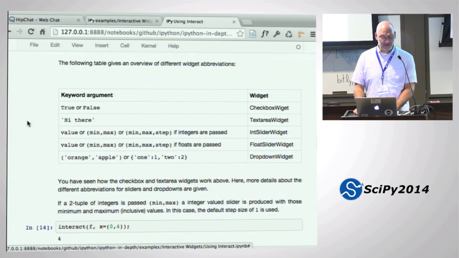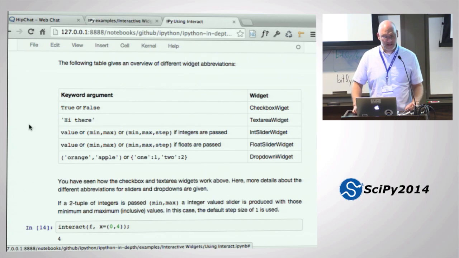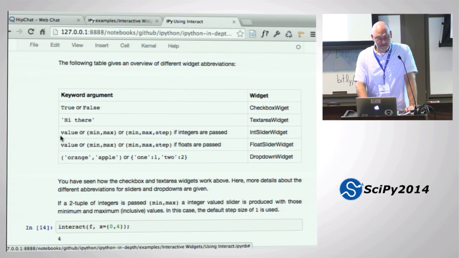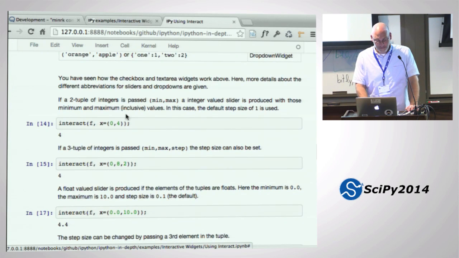So true or false is a checkbox widget. A string is a text area widget. A value or a 2 or 3 tuple of integers is an int slider widget. If those are floating point numbers, it's a floating point valued widget. A tuple of strings or a dictionary is a drop-down widget. And I'll actually show you examples of all of these.